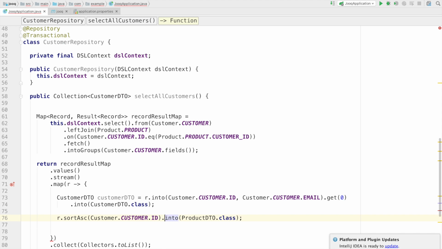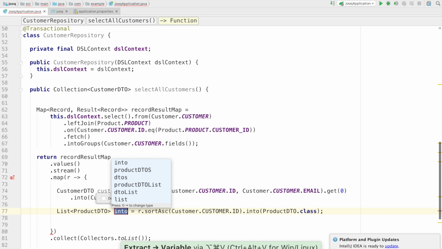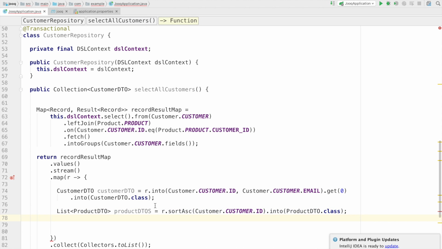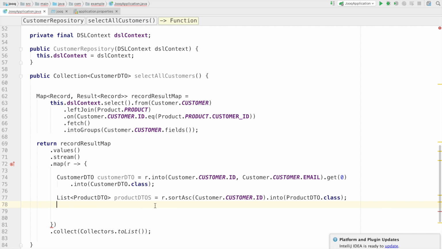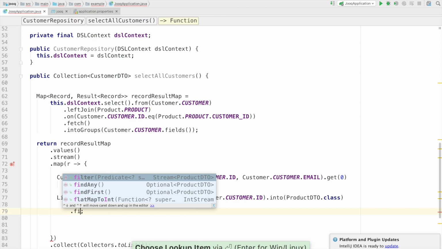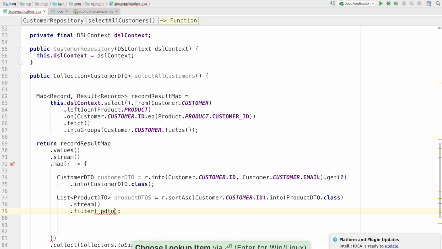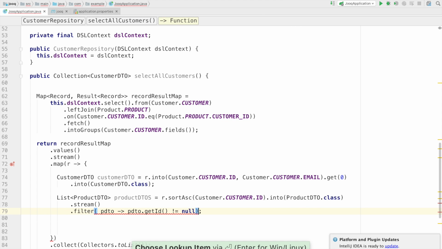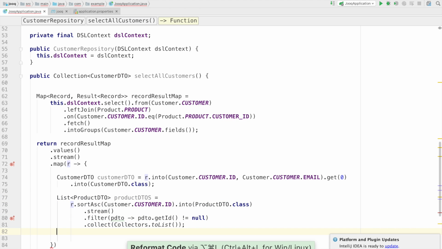Okay, so when we do that, we're given that type, we're given a list of product details. We might have a list with one object in it that has nulls. So we want to say only give us that if we can guarantee that it's not useless, right? So get ID does not equal null dot collect into a list, right? So basic functional program. So now we have an empty list if there's nothing there, or we have however many products that are in that, and we have the customer DTO.